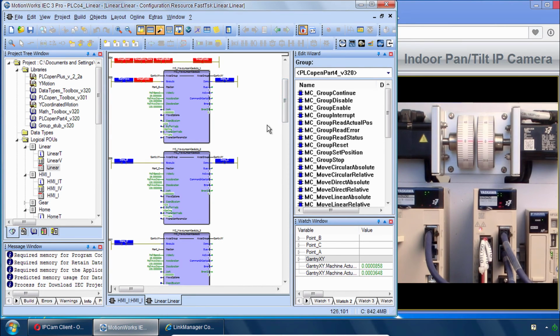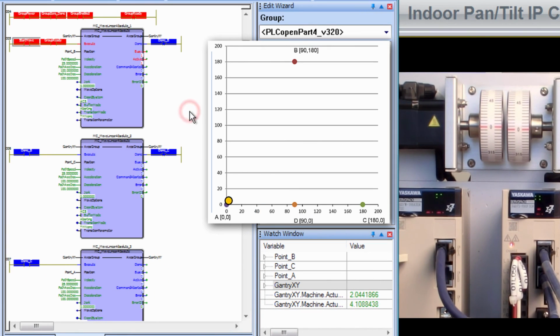Now let's try this out in the demo, keeping an eye on the actual position, both in the watch window and on the demo itself. And let's start the move. Click overwrite. For just moving to point B at 90/180. Now it's done and moving off to point C at 180.0. And now the final move back to 0,0, which is point A. And the coordinated linear move sequence is complete.